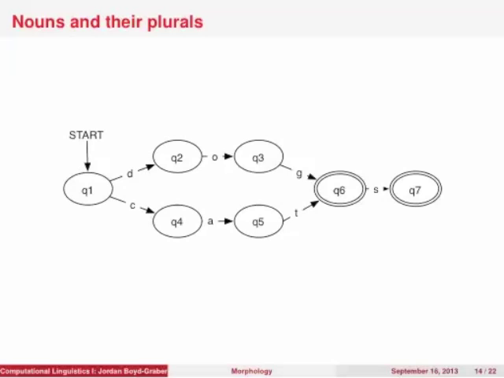So you just add on an additional state like this. The first half of the FSA detects the noun, the second half detects the plural forms. It gets a little bit complicated because not all plurals are formed by just adding an S. You can read about that in the book, and we'll talk about it in class. And it's also the subject of the first homework.